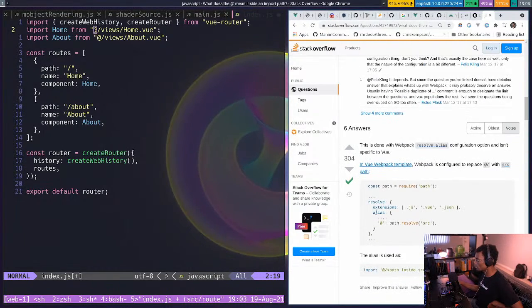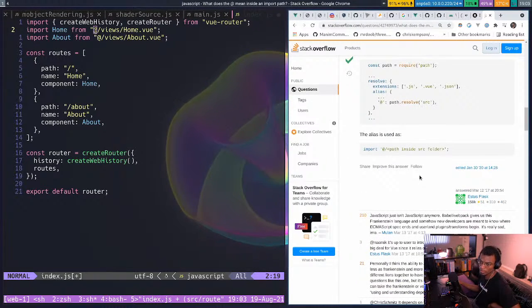Wait, what's the answer? It's done with Webpack resolve.alias configuration, it isn't specific to Vue. In the Vue Webpack template, Webpack is configured to replace that with source. Does that work with Vite, which you're trying to fix via rewriting just for learning?